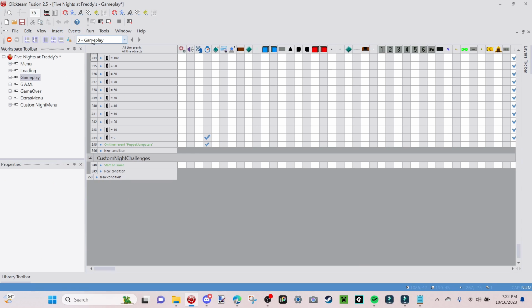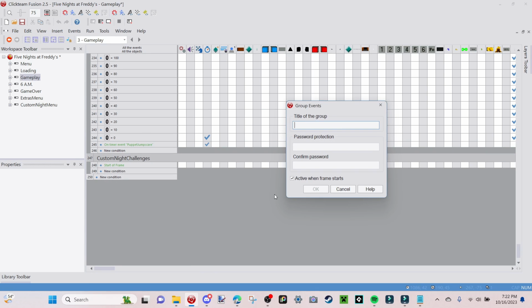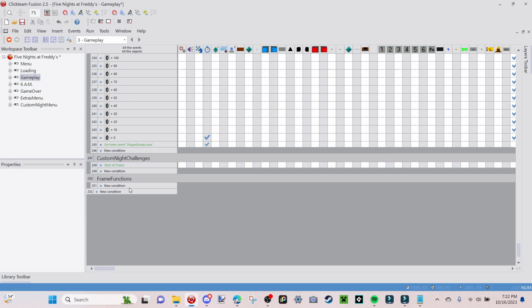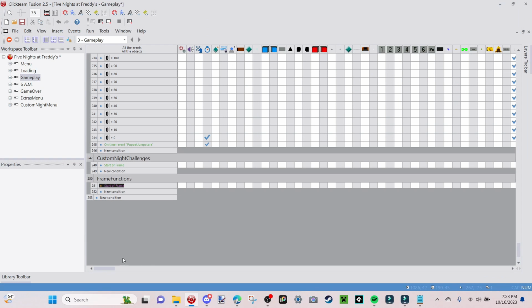And of course, after you have that, all we're going to do is go back up to the event editor, right click, insert, a group of events, and we're going to title this frame functions, I guess. I don't know. So we're going to insert frame functions. And what we're going to do is go start a frame. New condition, storyboard controls, start a frame.